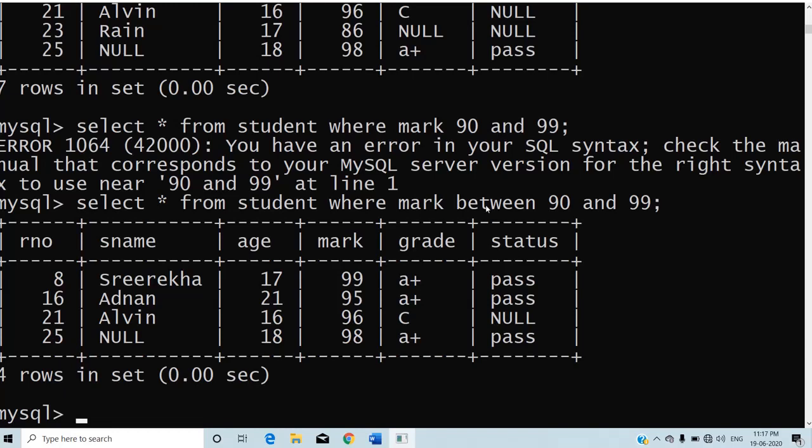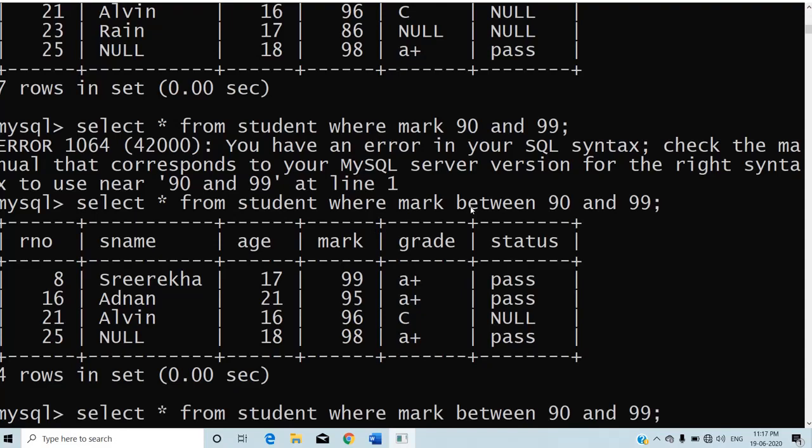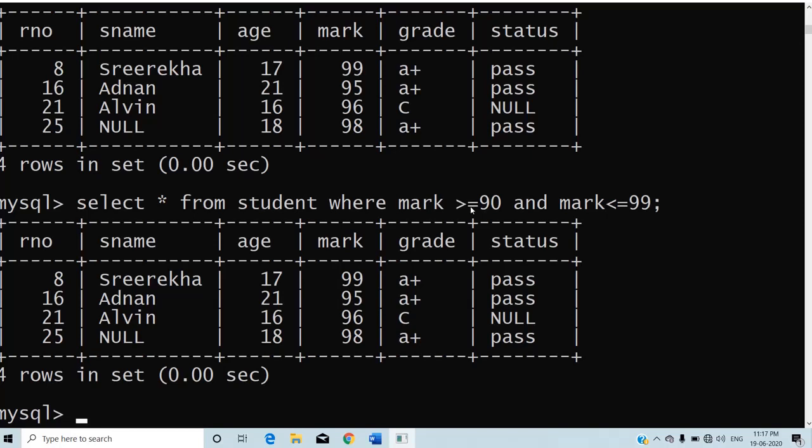Now, normally the question can ask you to write an alternative way to write this particular query. How can you write this query? An alternative method: where mark greater than or equal to 90 and mark less than or equal to 99. Then you will get the same output. So BETWEEN can be replaced with the AND operator, or the AND operator can be replaced with the BETWEEN operator.